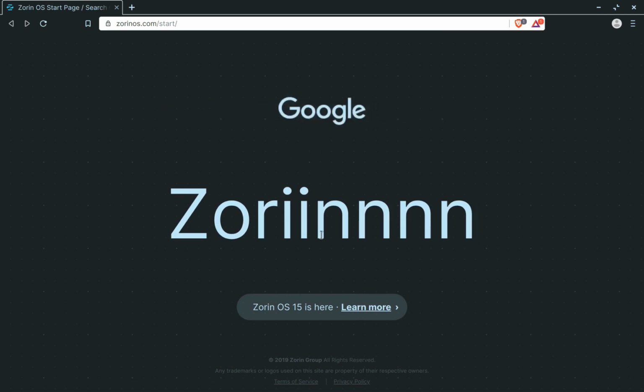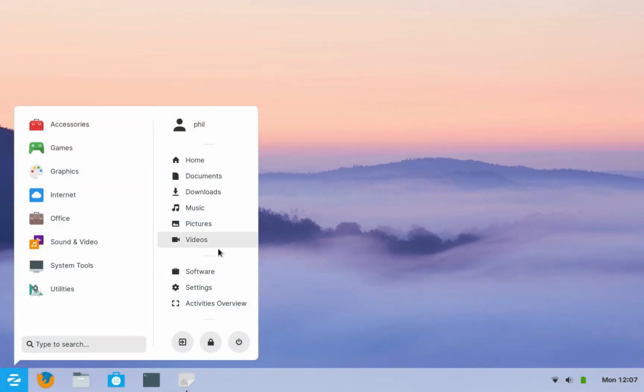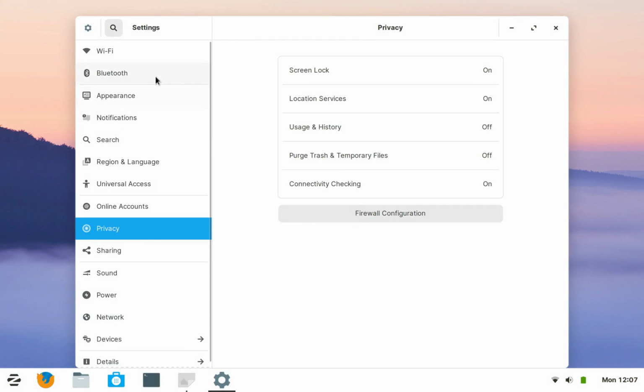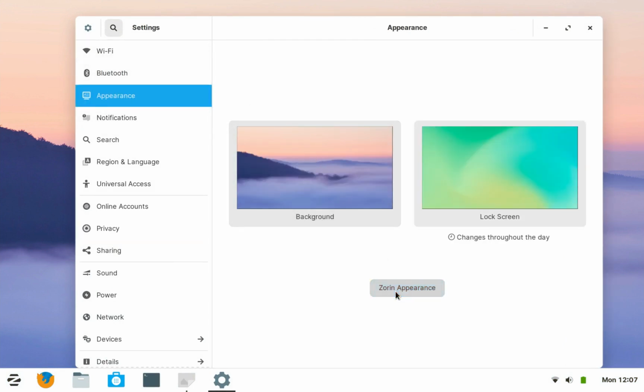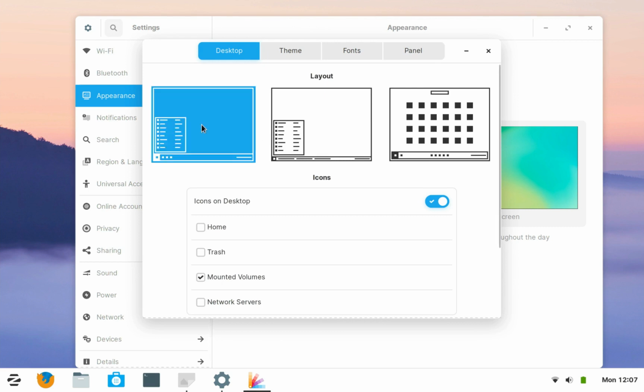First thing I like to do with a new distro is go in the settings and configure my desktop. So we'll check out those settings in Zorin. If you go into Appearance and click on the option Zorin Appearance, you have an interface sort of like GNOME Tweak Tools. Here you can see that we have three desktop options. We have the Windows desktop, the Slim Windows desktop, and the classic GNOME desktop.